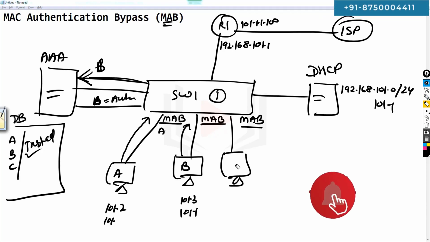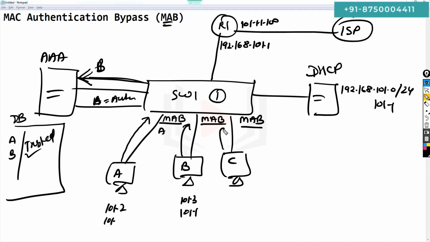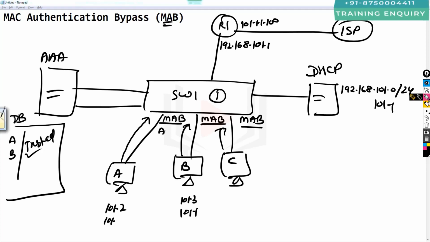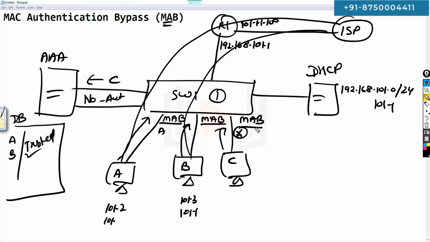Now assume, who is coming? Yes, C is coming to access network resources. Then the switch will send to AAA who wants to access. C wants to access network resources. The AAA server will say okay, C is not in our database, not authenticated, so it can't access network resources. Who can access? A can access, B can access, but C can't access.